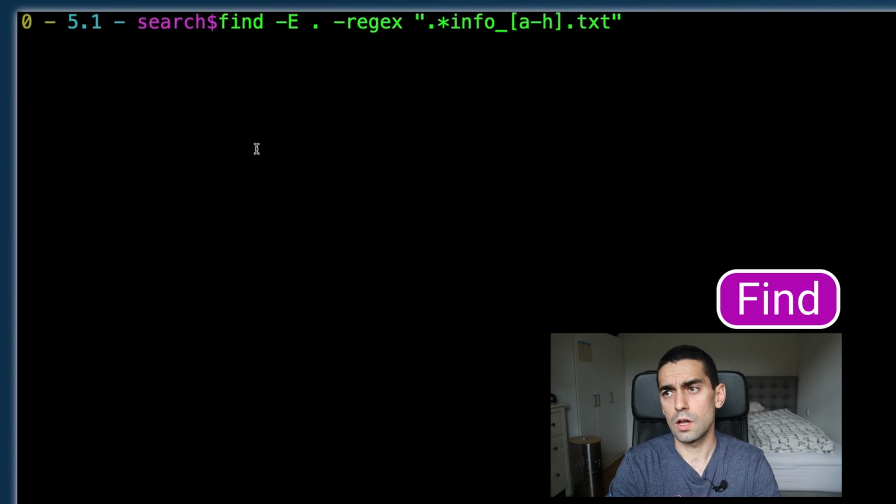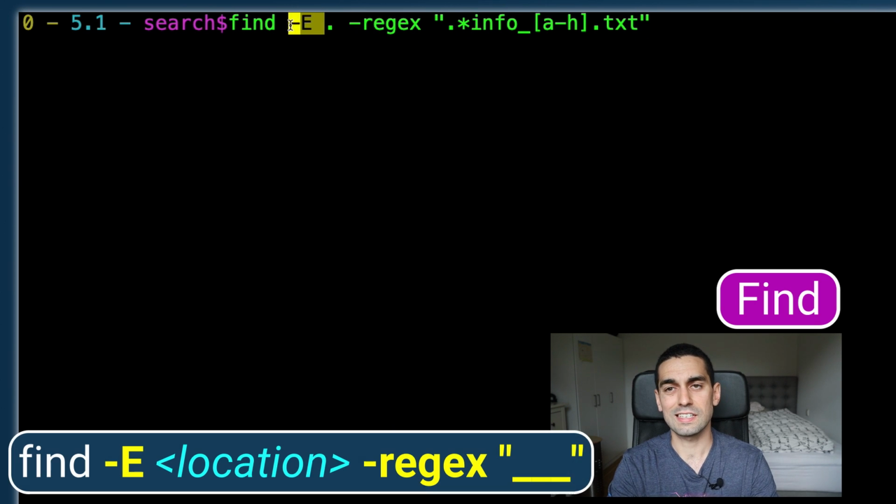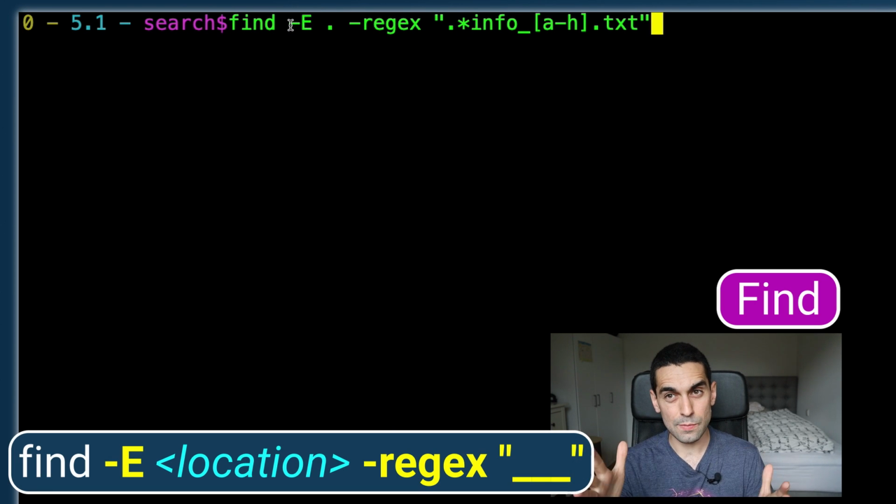So a quick example of the regex flag. First of all, I have -E to enable extended regular expressions. I'm searching . this folder here and its subfolders. And then I've done -regex with a pattern.